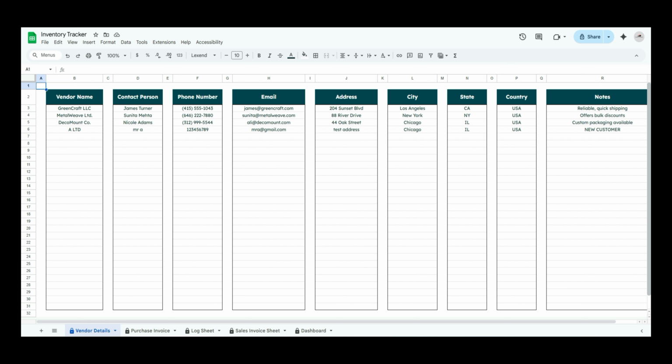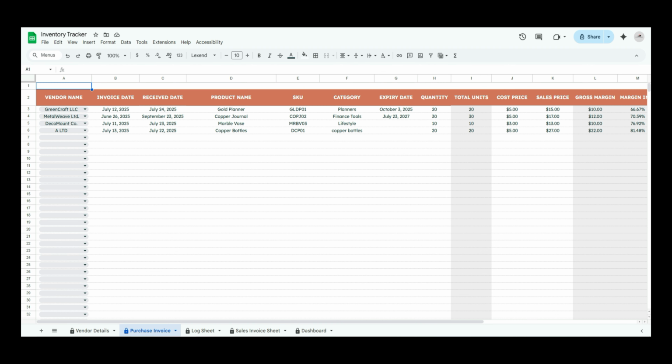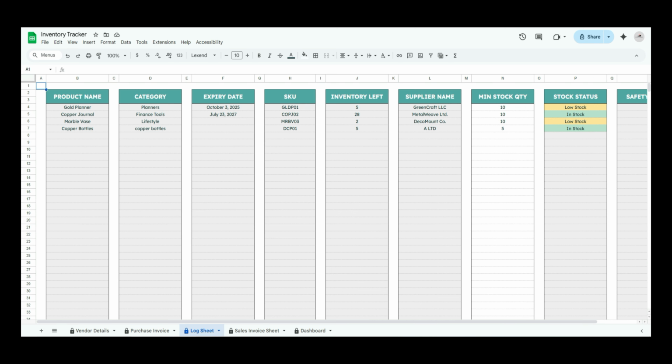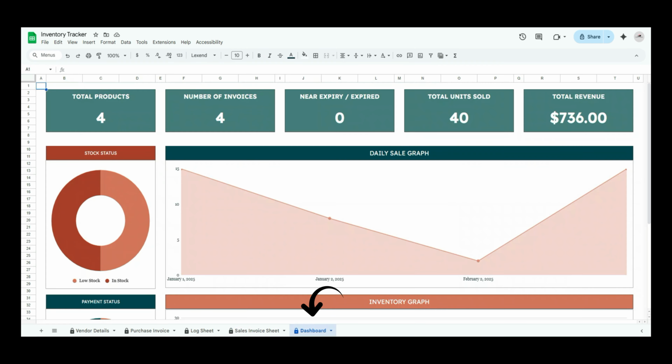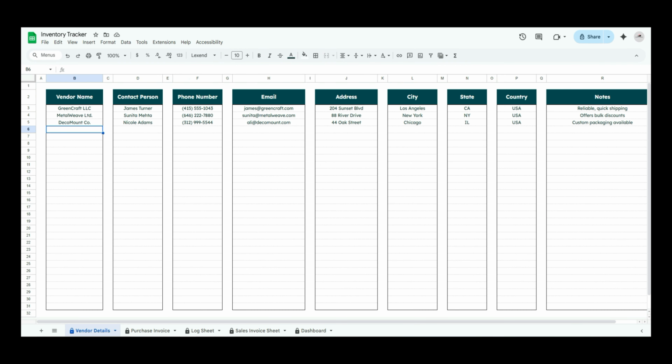Let's directly begin with the sheet. As you can see, there are a total of 5 sheets in this. The first one is the vendor sheet, the second one is the purchase invoice, the third one is the log sheet, the fourth one is the sales invoice sheet, and the fifth one is the dashboard. So let's start with this first sheet.